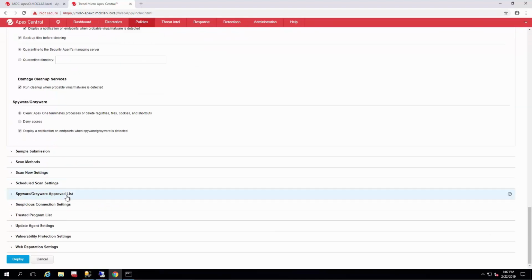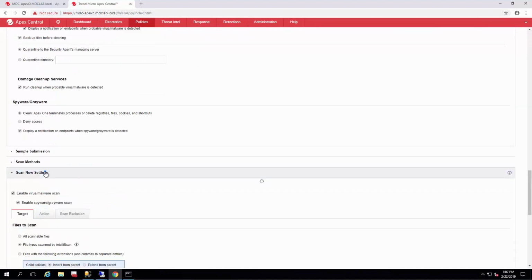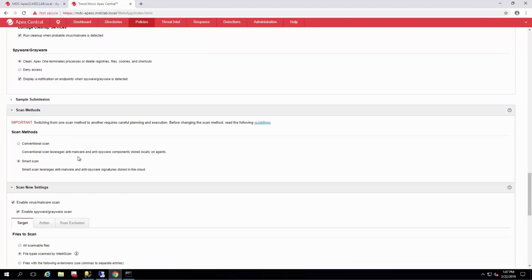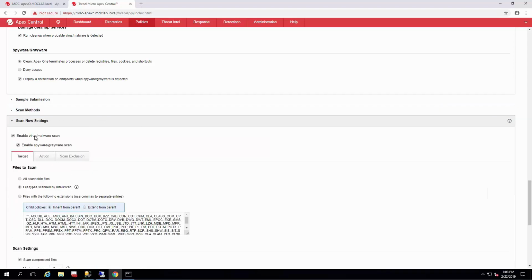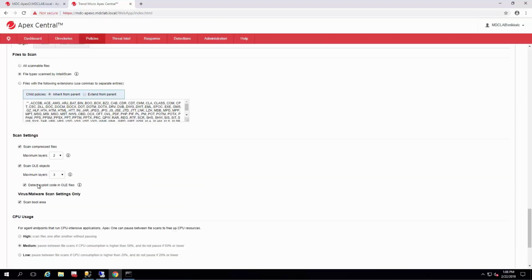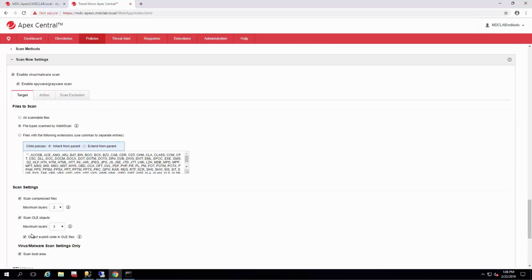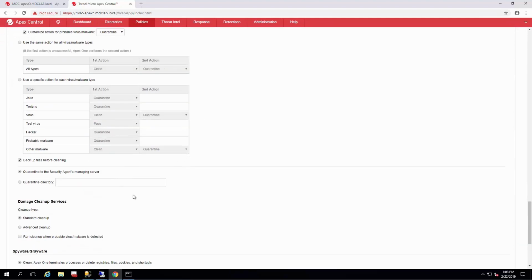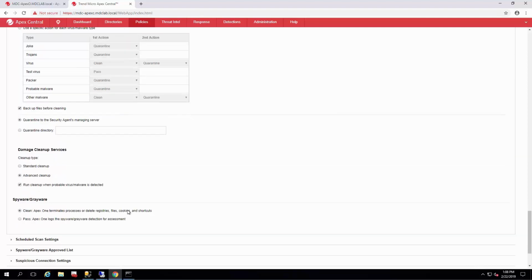So next setting is the scan now setting. I'm sorry, I skipped the scan method. Quick one, smart scan, all the time, every time. All right, scan now settings. Same type of thing, you just go through, same impact as a manual scan. All the good stuff is here. Come over to action, and we're just going to use the quarantine action. It's a lot quicker to set up. And then make sure the damage cleanup services is set for advanced and it runs the cleanup.